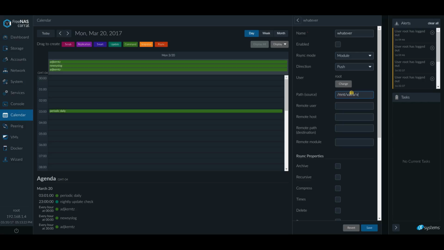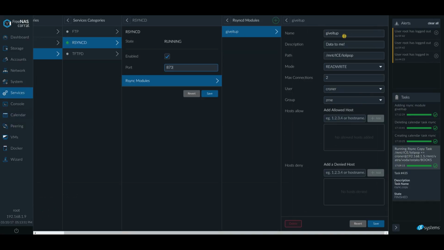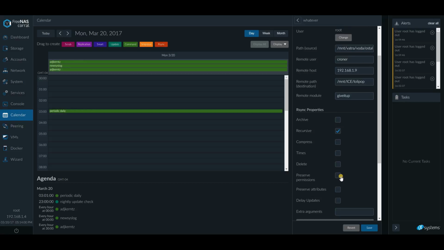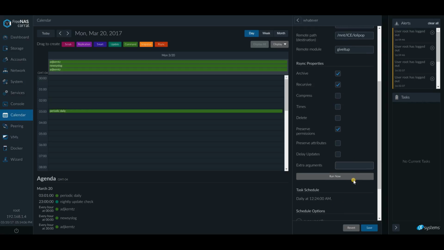Again, the path source now, the source where the files are located, again, full path. And I'm going to use the capitals in the same way, just to make sure that I didn't make any mistakes with that. And remote path again, the full path, which is Mount Ice and then Lollipop. And the name of the remote module, if I remember correctly, that is give it up. One word, no spaces, all lowercase, which FreeNAS seems to really like. I'm going to make it recursive and preserve permissions and maybe archive.